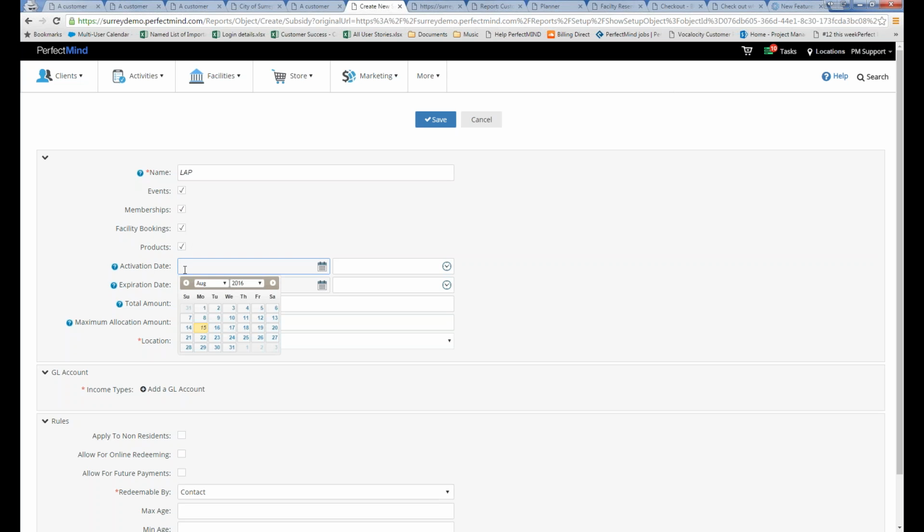The next option is when you want this to be activated. So you can choose that it be activated from a certain date and expire on a certain date. Most subsidy programs are on an annual basis, so they start, let's say, on January 1st of 2016, and they run up until 31st of December 2016 as well.